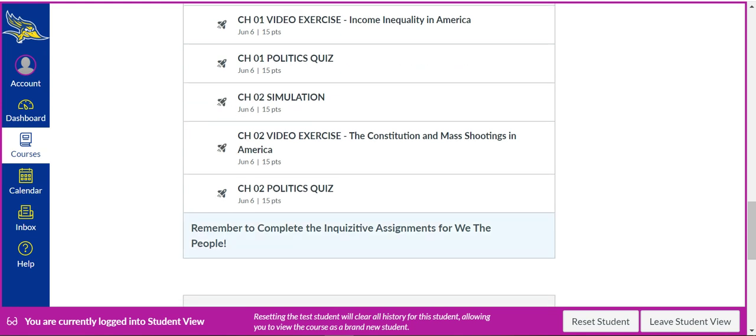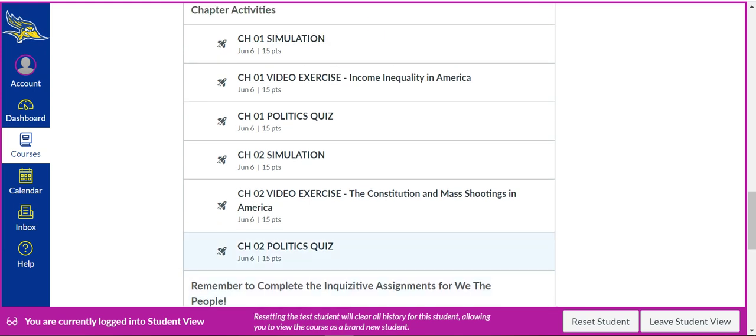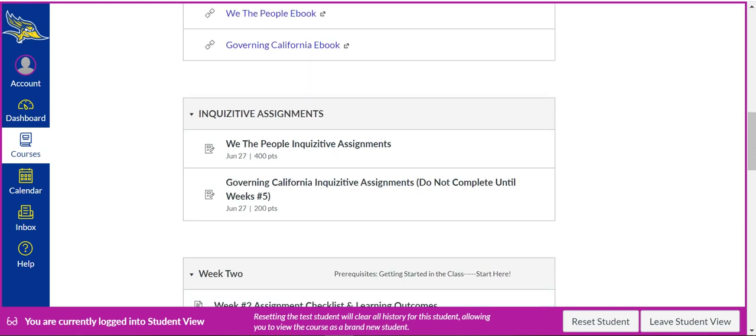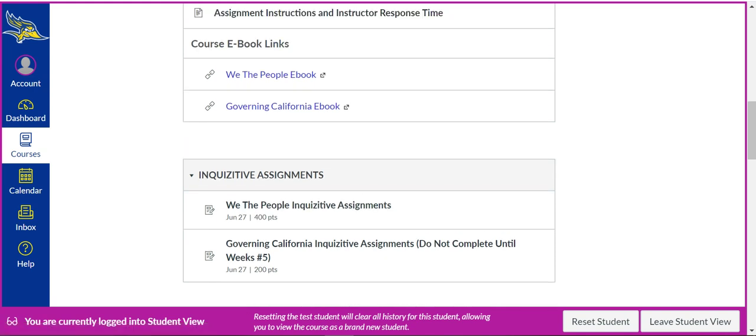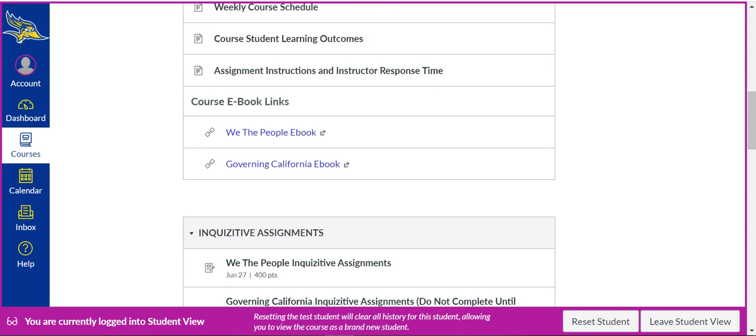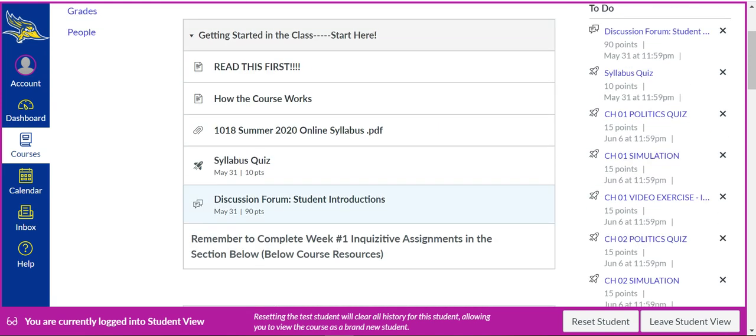And then there's a reminder to complete your inquisitive assignments at the end of each module, right? For We the People. And then week 5 comes along, you'll have Governing California as well. Again, you can look on the inquisitive assignment page for the due dates or the syllabus, and all the inquisitive assignments are due at 11:59 p.m. on Saturday of each week that they are due, right? That is essentially the course.